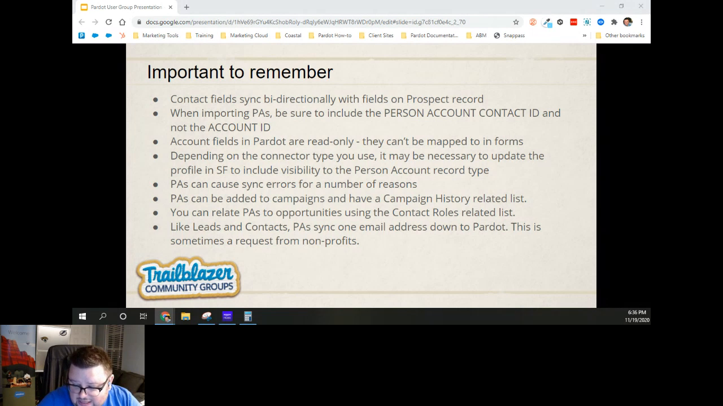Person accounts can be added to campaigns and have campaign history related lists. So you can use them as your campaign members. You can also add person accounts to opportunities using the contact roles related list. As I mentioned earlier, at the point of conversion of a lead to a person account, you have the ability to create an opportunity and add them to that opportunity.